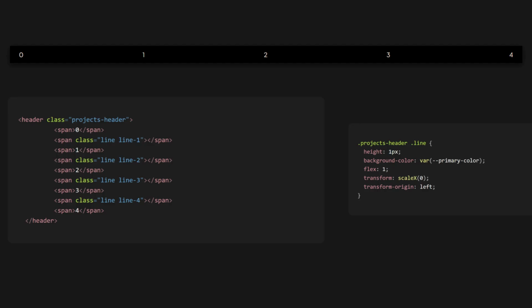transform scale 0 and transform origin left. We use scaleX 0 because we want to create a drawing effect from left to right using GSAP. This is better than animating width because it's more performant and doesn't affect our layout. So each line will grow as we scroll, one after another.